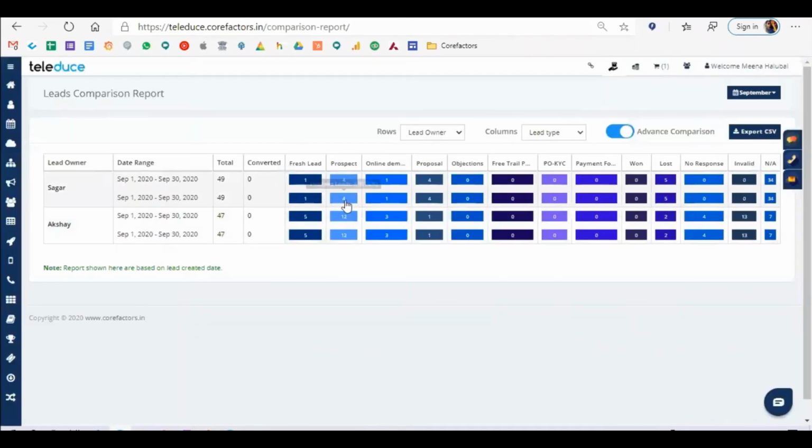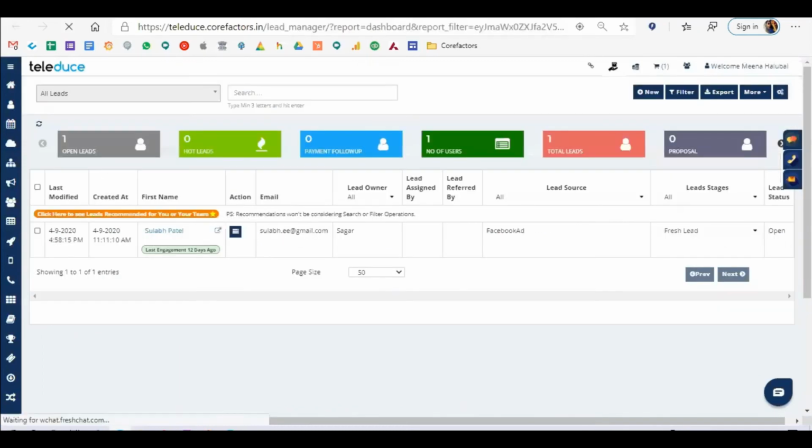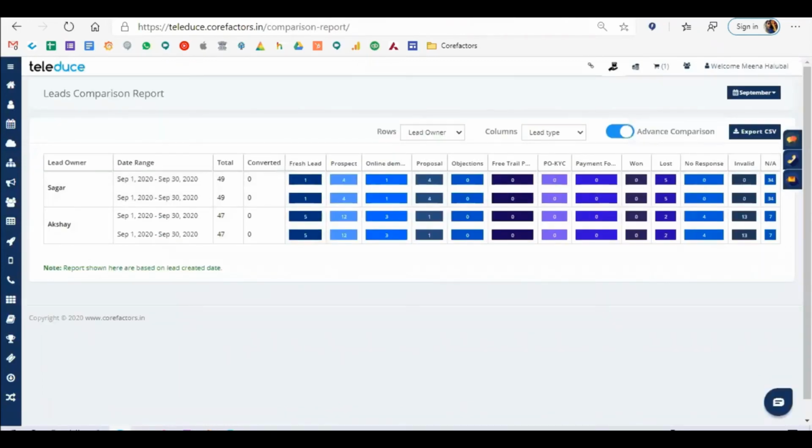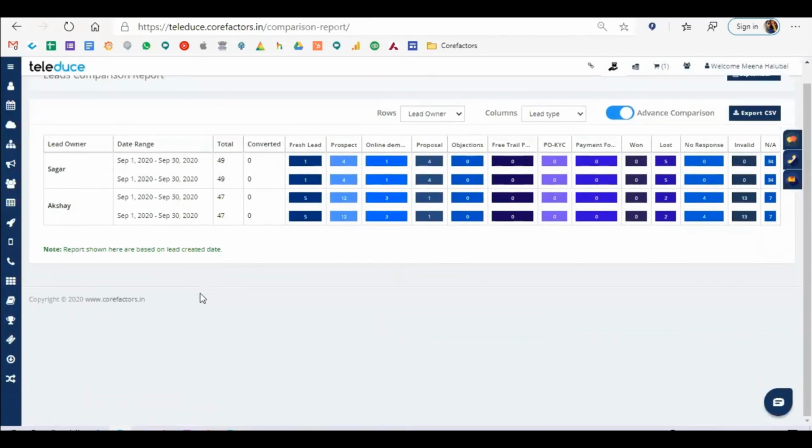Okay, so similarly, these are the reports you can compare between 2 persons. You can export this as well if you wish to. Okay, so this is the information. And yeah, these are the reports you will be able to see based on created date.